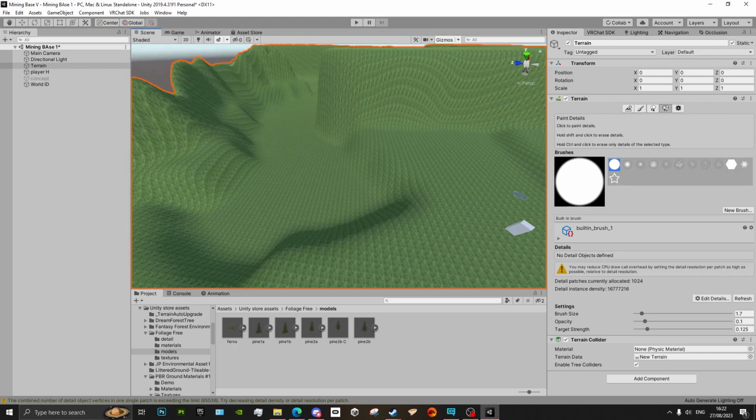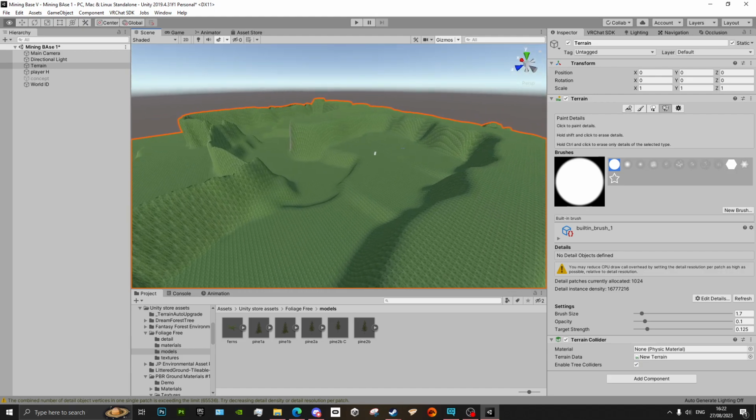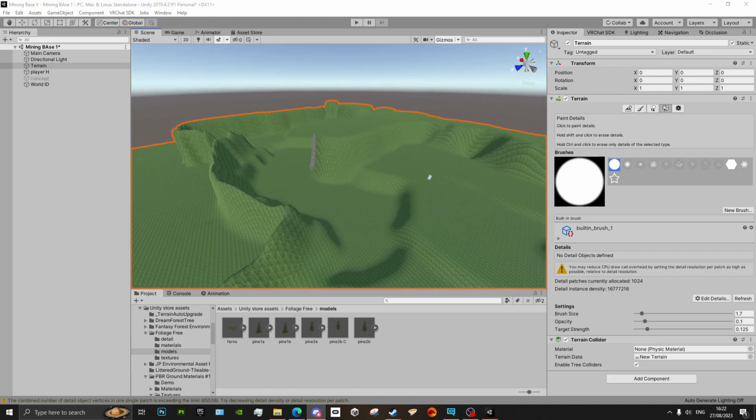So what we're going to do now is we've got the world. It's painted. We've got it how we like. There is a little script that we can bring in which can export the 3D mesh in front of us, and we can actually bring it into Blender with us.